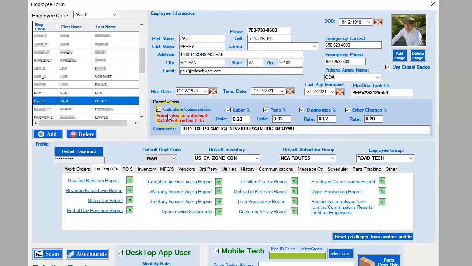So the first thing we want to do is, for any technician, or for this technician, enable calculate commission. That means we first have to have this checkbox checked. So we set up our system settings, then we go ahead and turn this on. This means we're now going to calculate commissions.